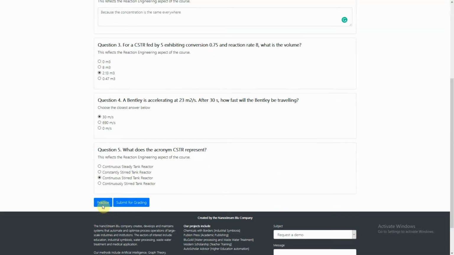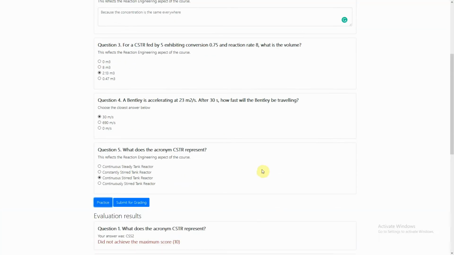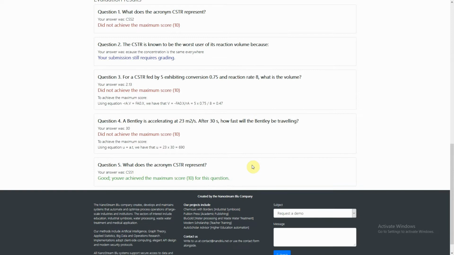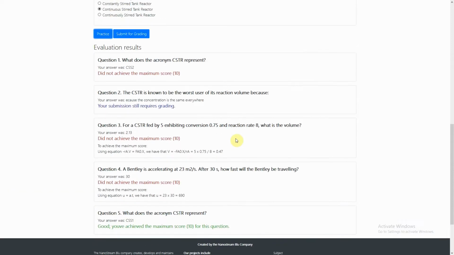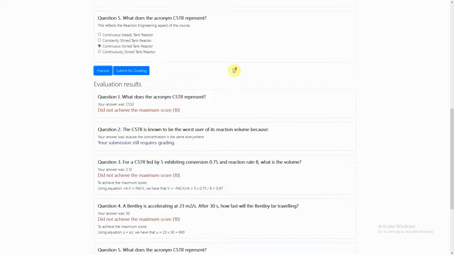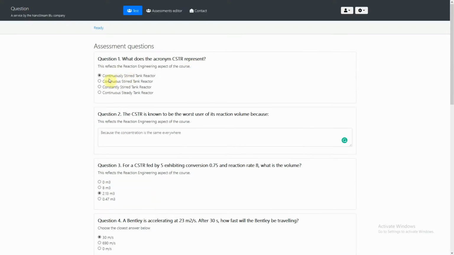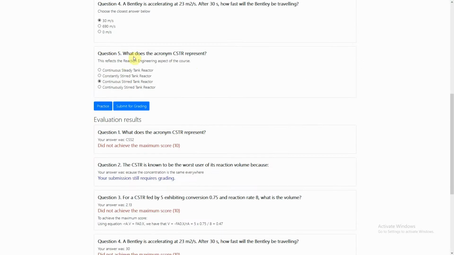But anyway, if we click practice, then it's going to give us some feedback about where we've got the answer right. So here, what does CSTR represent? Yeah, so that was wrong. Continuous stirred tank reactor, that's the right answer. And you see here, the question has repeated here, but the answer is in a different position. So it is shuffling the position of these multiple choice answers.